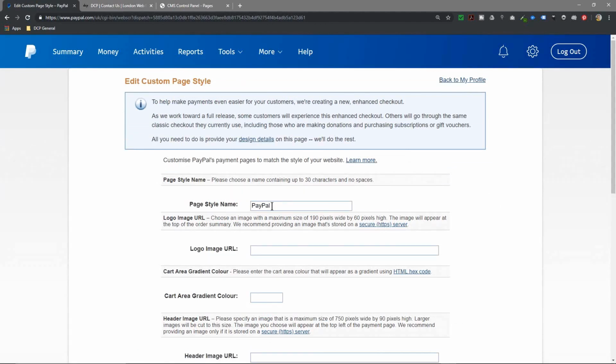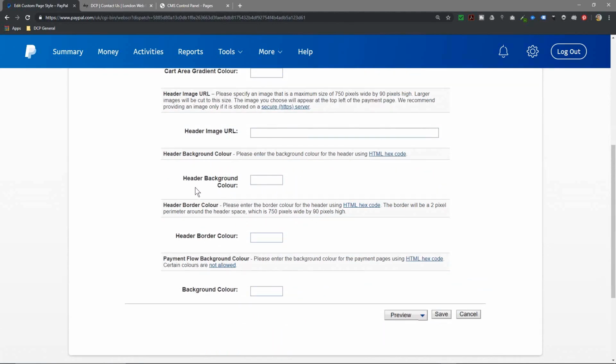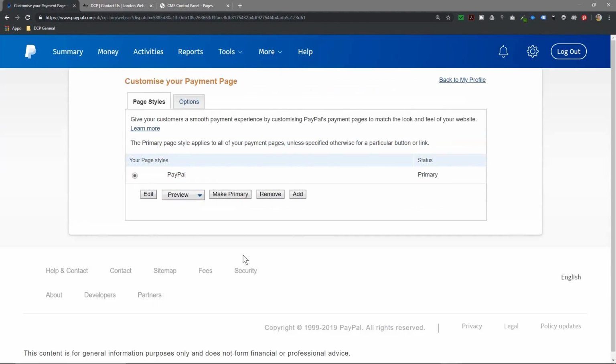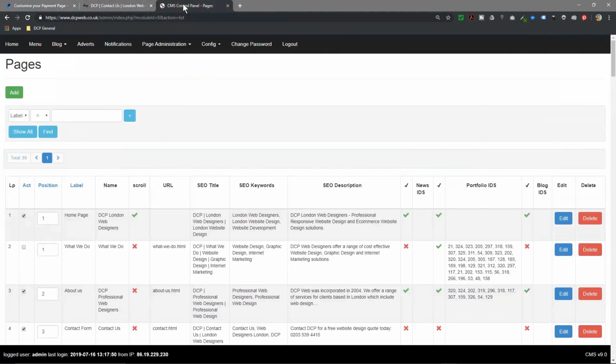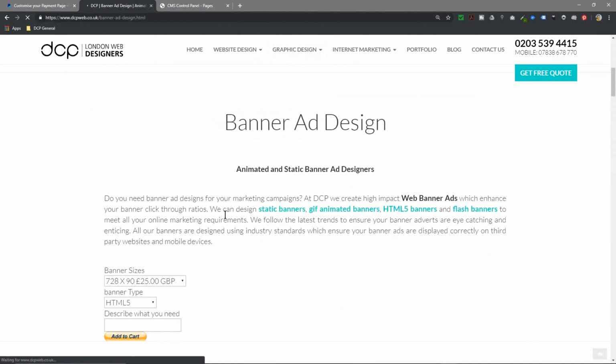Page style name, so call it PayPal DCP. Logo image URL, cart area gradient, header image. So this is really about creating a custom style. I'm going to cancel this because this will actually take quite a bit of time, so I reckon I'll maybe make a separate tutorial on how to customize this. But basically all that would probably do, in theory, is click add.